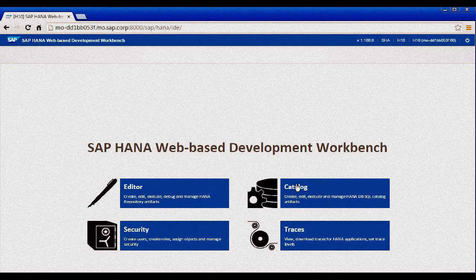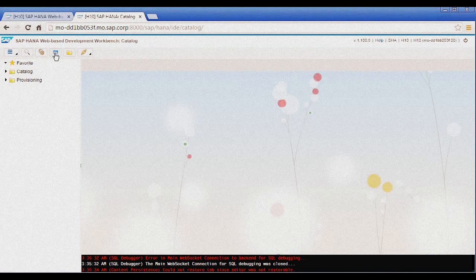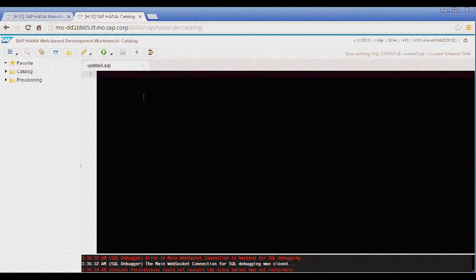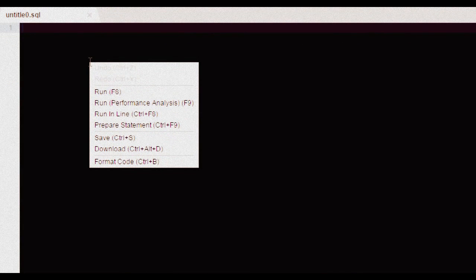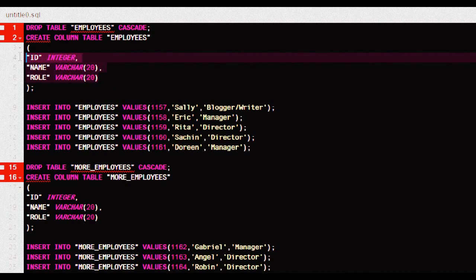Okay, so what we're going to do is create a couple of tables in our catalog. We're going to load two tables which contain the same type of data. So I'm going to launch a SQL console, and I'll paste in that data set. You can see here that we have two different tables that we're creating. They're both employee tables. This table, employees, has three columns: ID, name, and role.